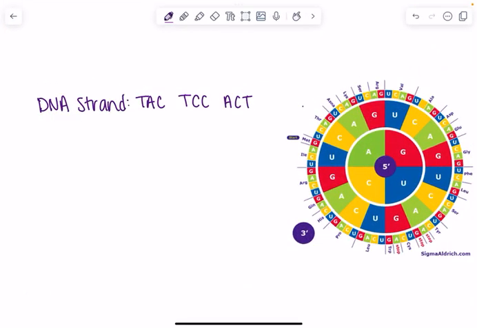All right, so let's talk about how to translate this DNA sequence into an amino acid chain. The very first step is to translate this DNA strand into mRNA, and the M stands for messenger in this case. To do this, we need to know our base pairing rules to get from DNA to RNA, and here are the base pairing rules.